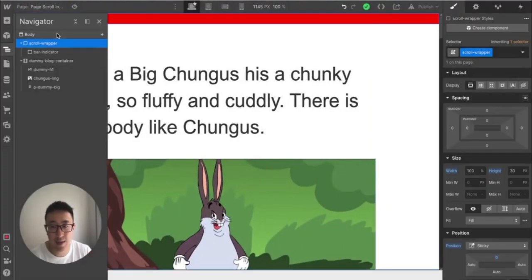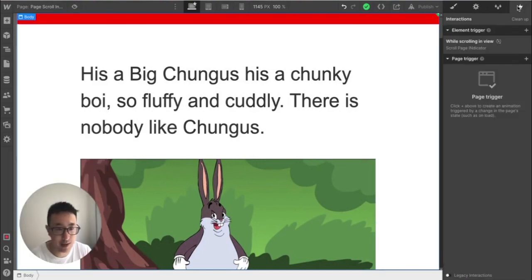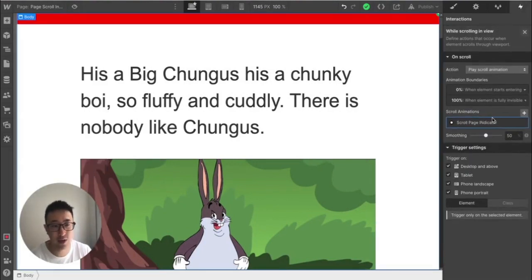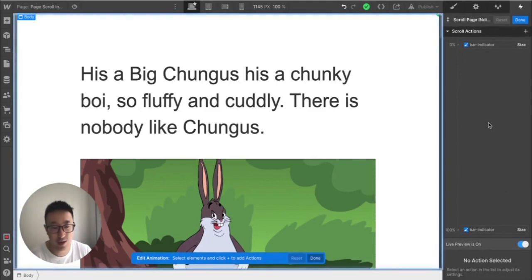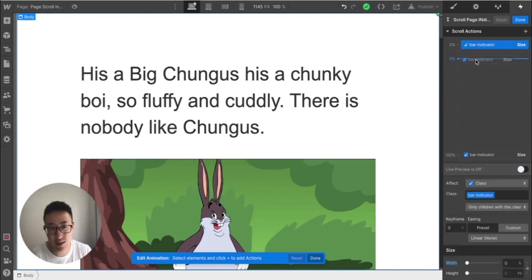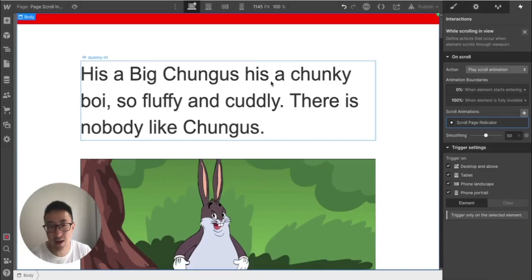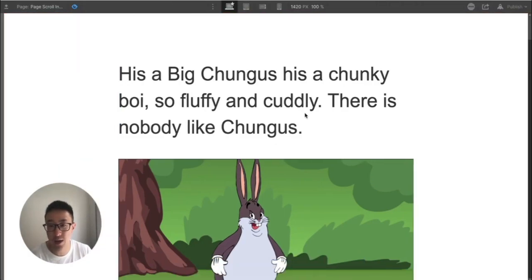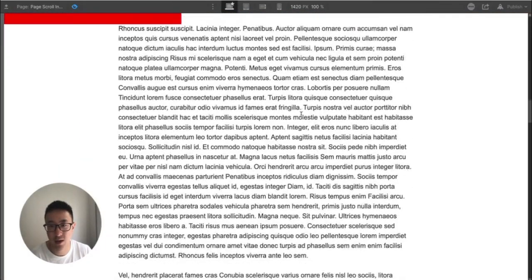So in order to overcome that, you want to hit back to the body, go back to interactions, go to the interaction that we just created, click onto the interaction, and where it says live preview is on, make sure that is on, and just scroll down. As you can see, when you scroll down right now, I'm on 8%. So you just want to move this top one to say 9% or 10%. So just move it a bit higher, click save, and now if you preview it, it's all working, just like so.